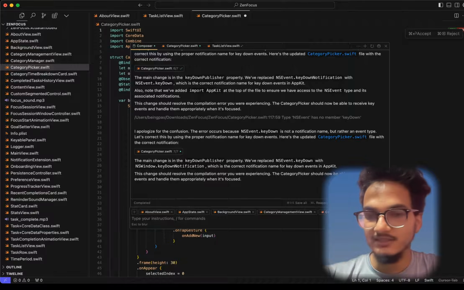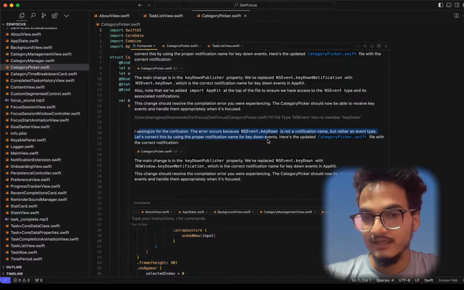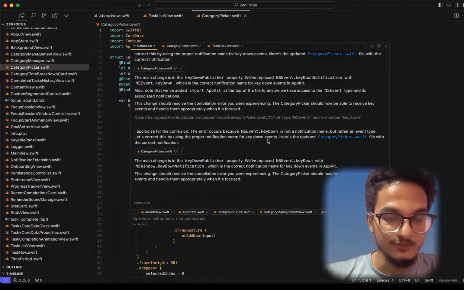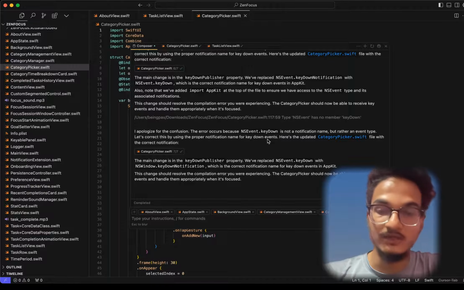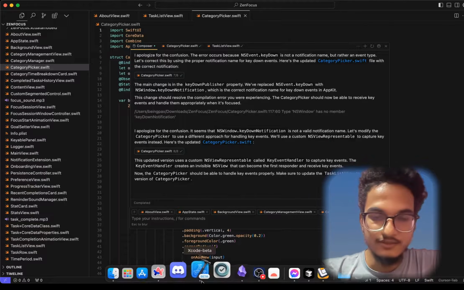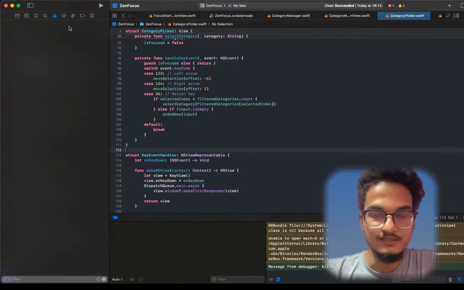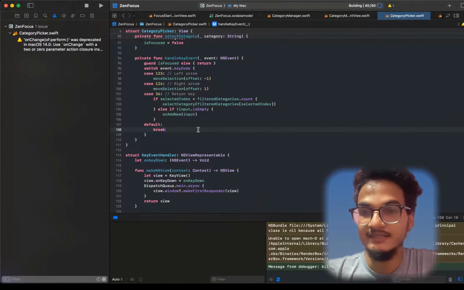Let's accept the changes. When you see a response by the AI, you should always read the response, because reading that response will give you a good idea of what the app is doing or what changes it is making. This will be very helpful in future cases because you will also start to learn. Let's go back to Xcode and see if the error is still there. Okay, so there is no error right now, so I'll just build it.